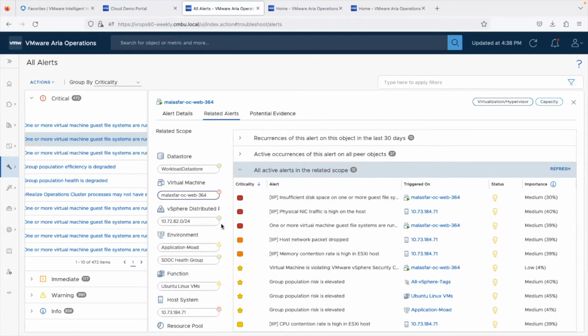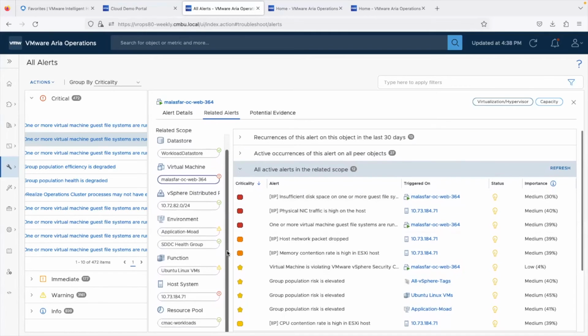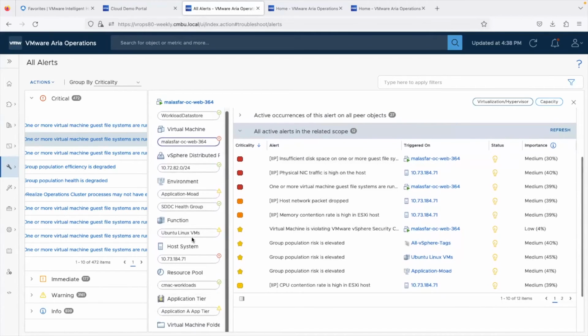So if I look at the virtual machine, I notice that, of course, there's going to be alerts here, but I'm not seeing any issues for the data store. I'm not seeing any issues for the distributed port group. But as I start to scroll down here, I am seeing issues with, let's see, the environment, the host systems.